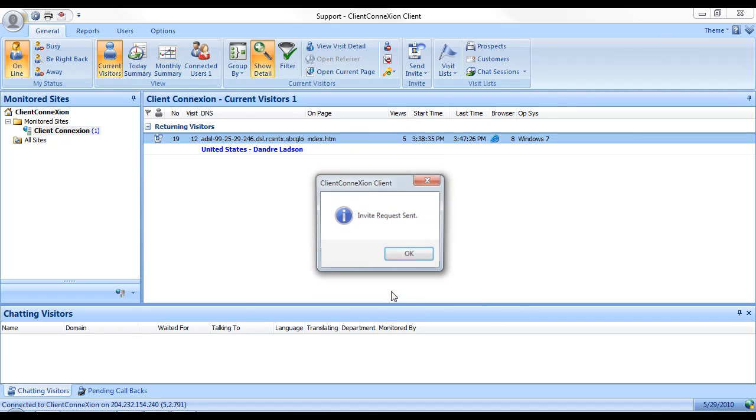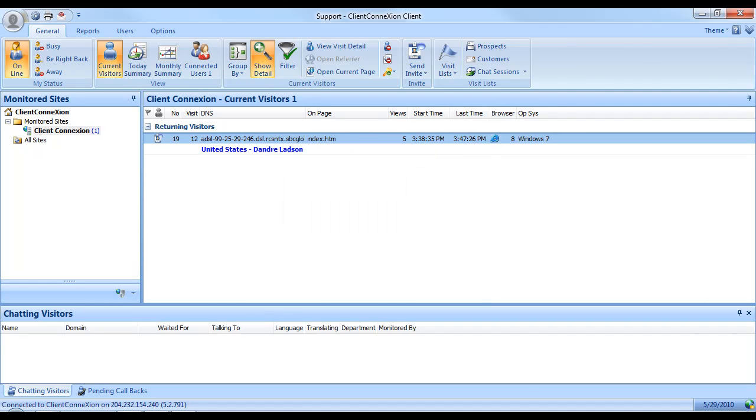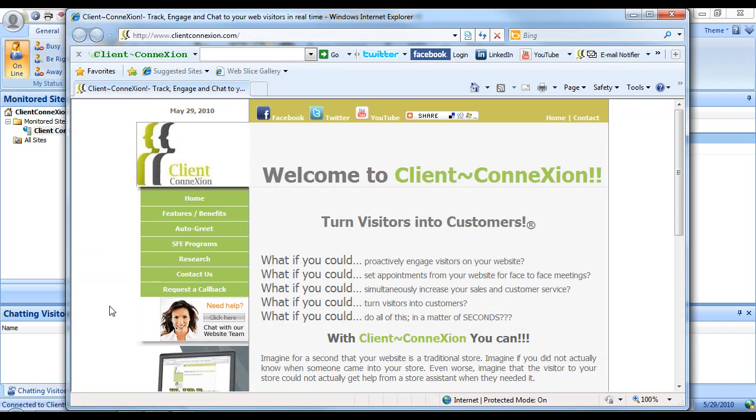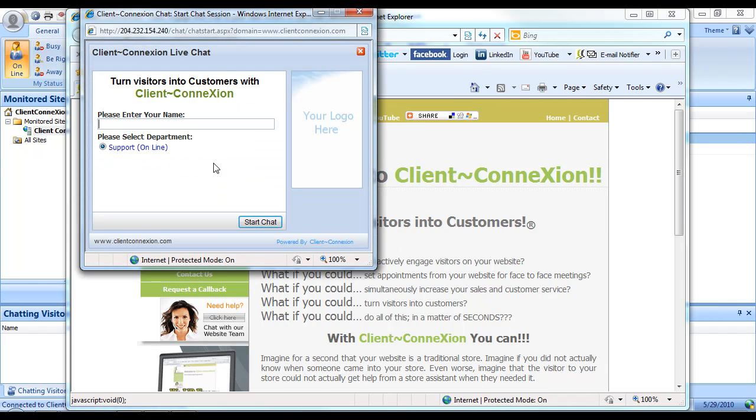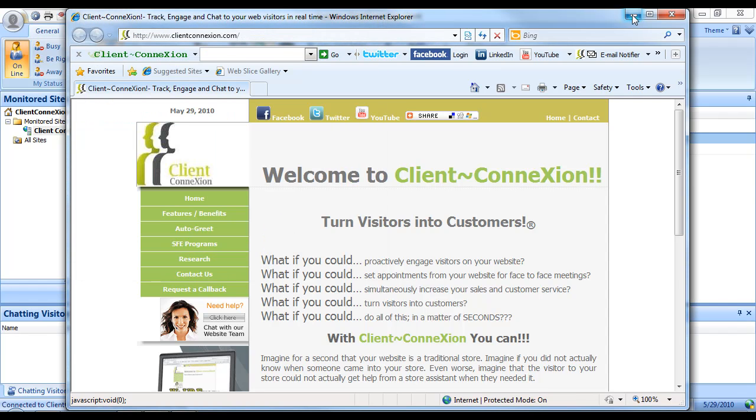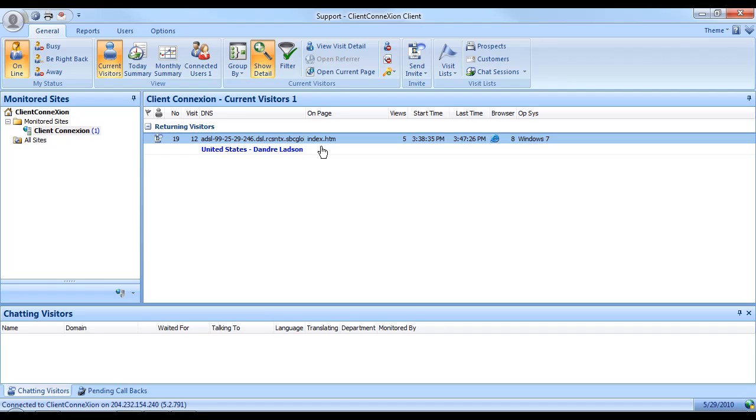So we'll send this, and shortly across the screen you'll see that text invite as it floats from left to right with the custom message that I have. Again, the visitor clicks the image, initiates a chat session. Okay, back to the client once again. And finally, we'll send a dynamic invite.